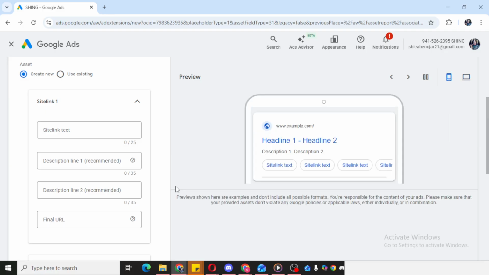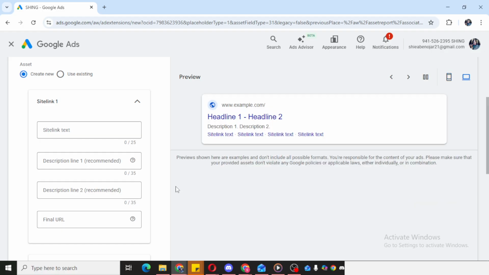This should be the exact landing page that matches your sitelink text and description, not just your homepage. Use the full URL with HTTPS and make sure the page loads quickly and looks good on mobile. Relevance matters here. The closer the match, the better the performance and the smoother the user experience. When everything looks good, click Save.